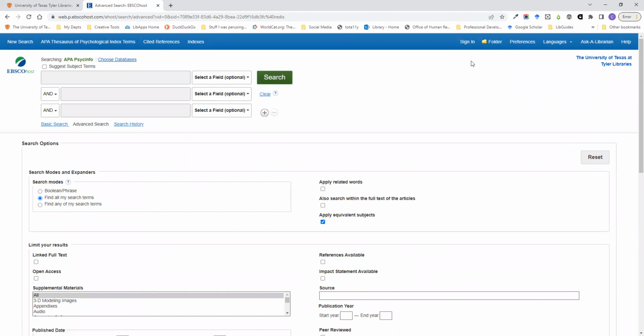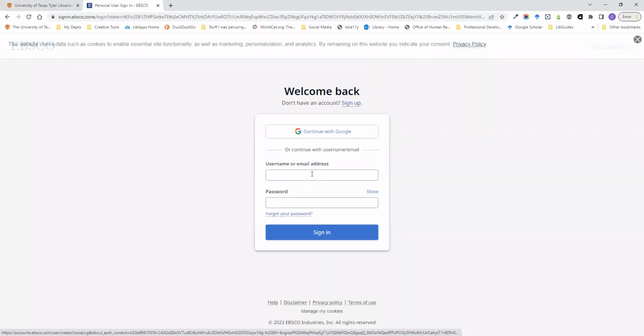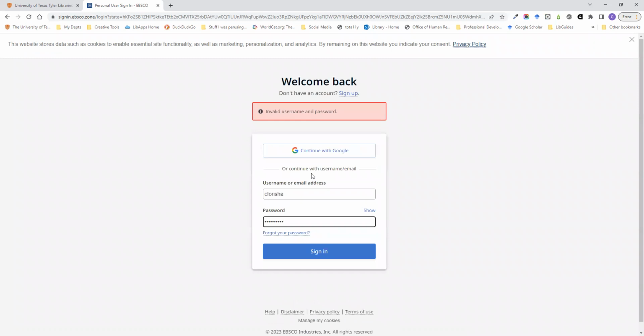I am going to sign in. So you don't have to do this. Most of our databases will have a way that you can sign in or create an account. That has nothing to do with getting you access, like if you're off campus or anything.